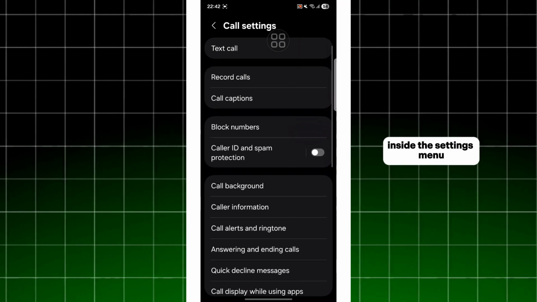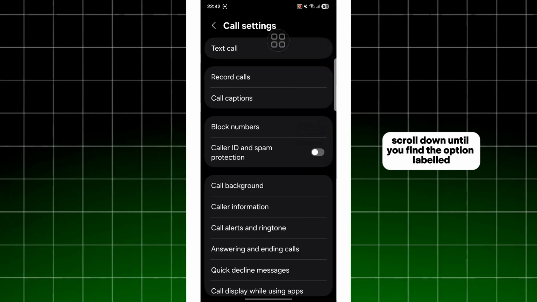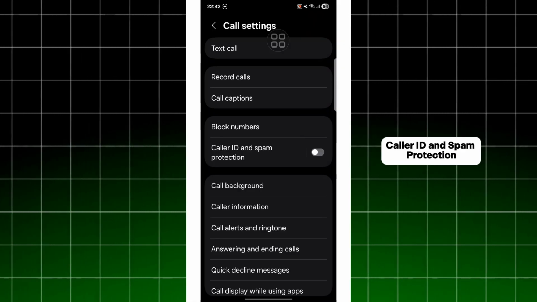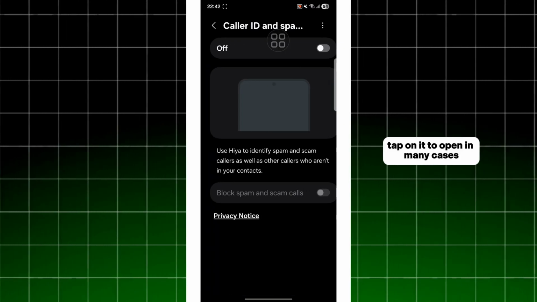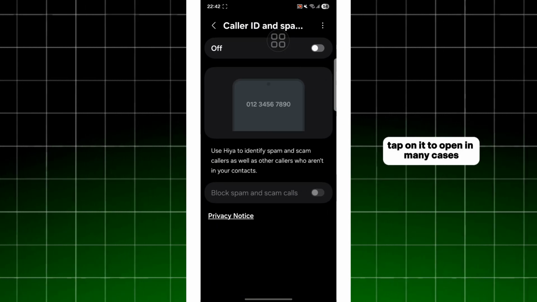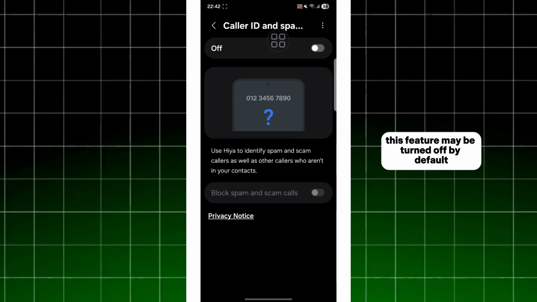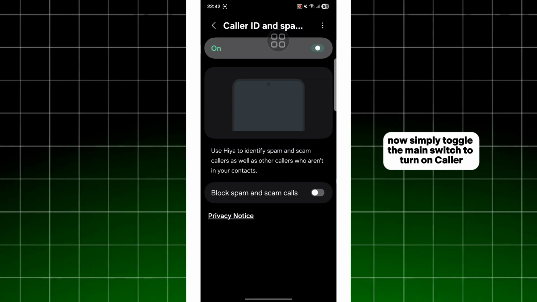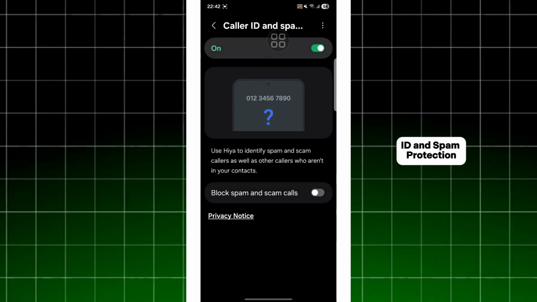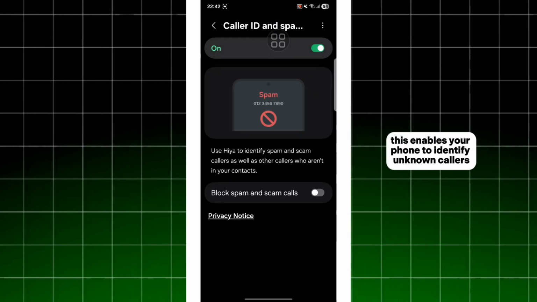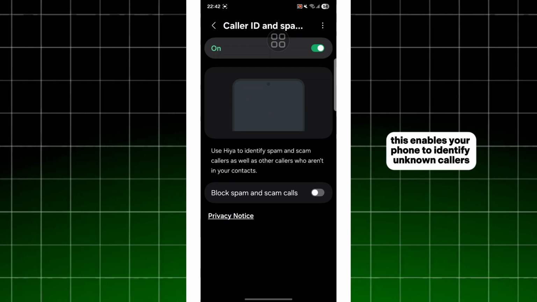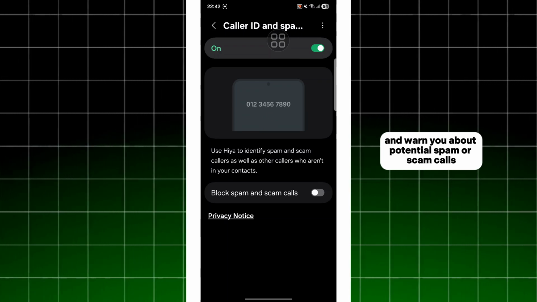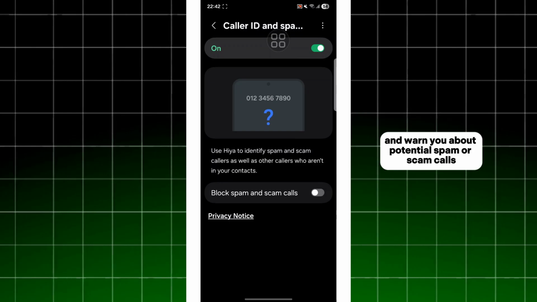Inside the Settings menu, scroll down until you find the option labeled Caller ID and Spam Protection. Tap on it to open. In many cases, this feature may be turned off by default depending on your device or region. Now, simply toggle the main switch to turn on Caller ID and Spam Protection. This enables your phone to identify unknown callers and warn you about potential spam or scam calls.